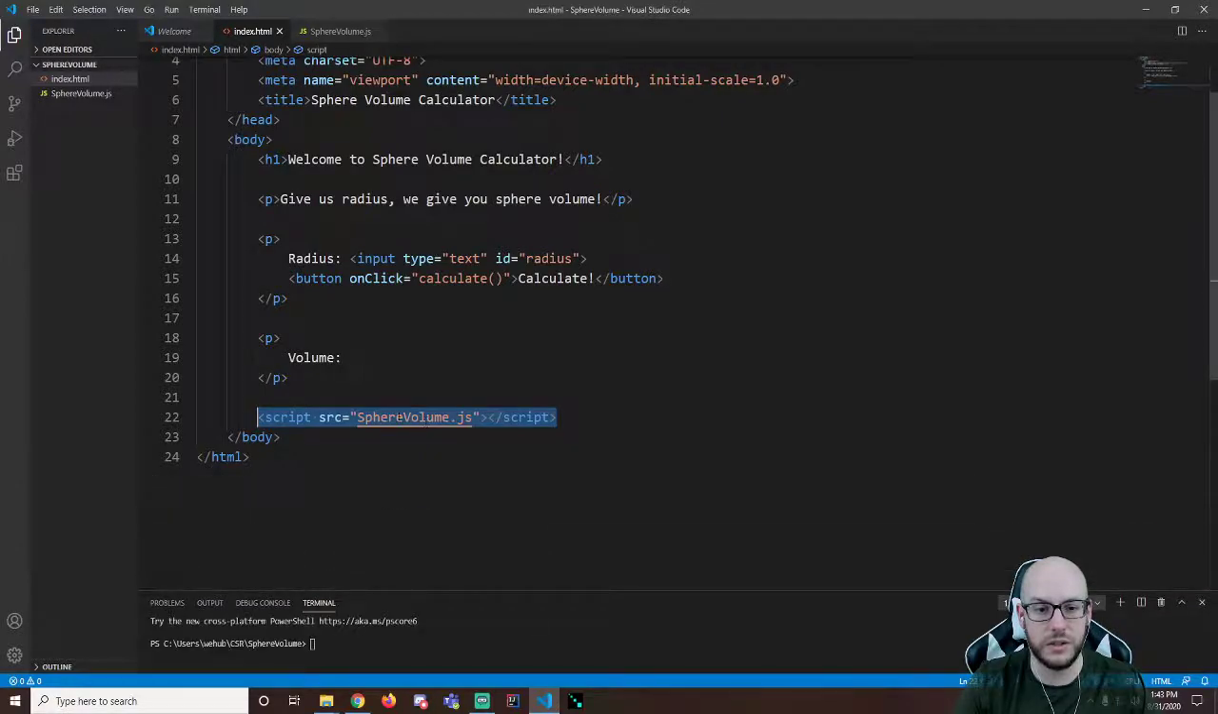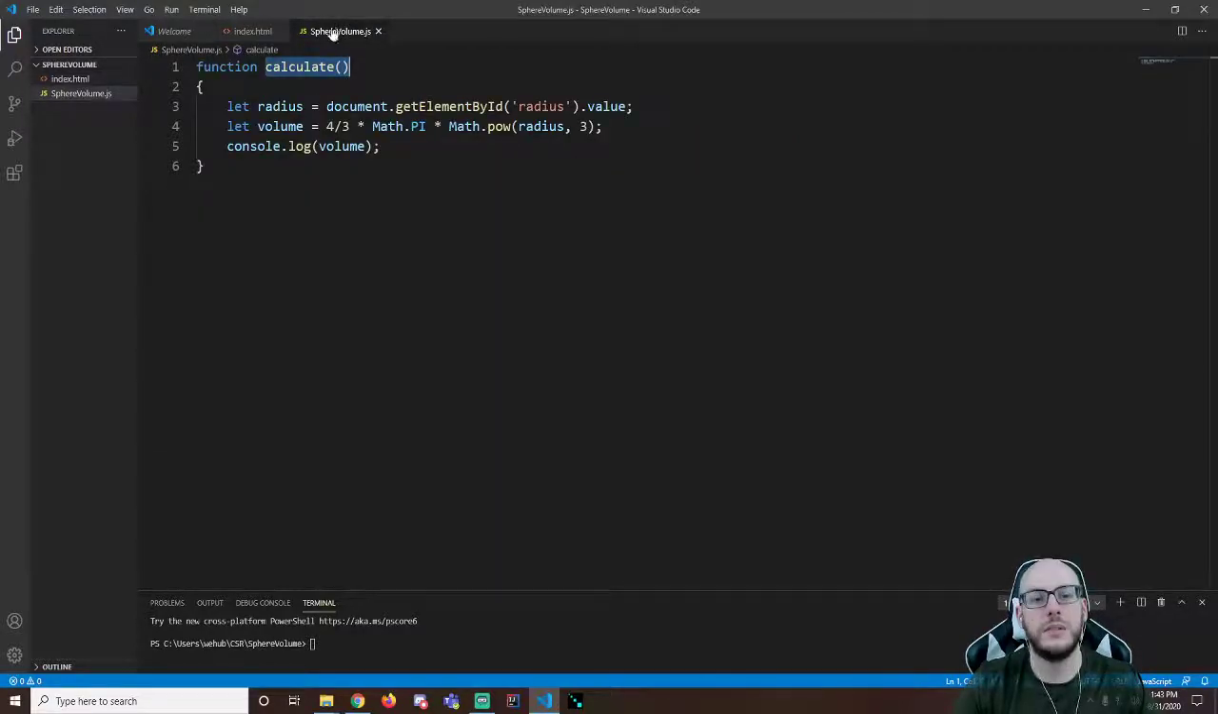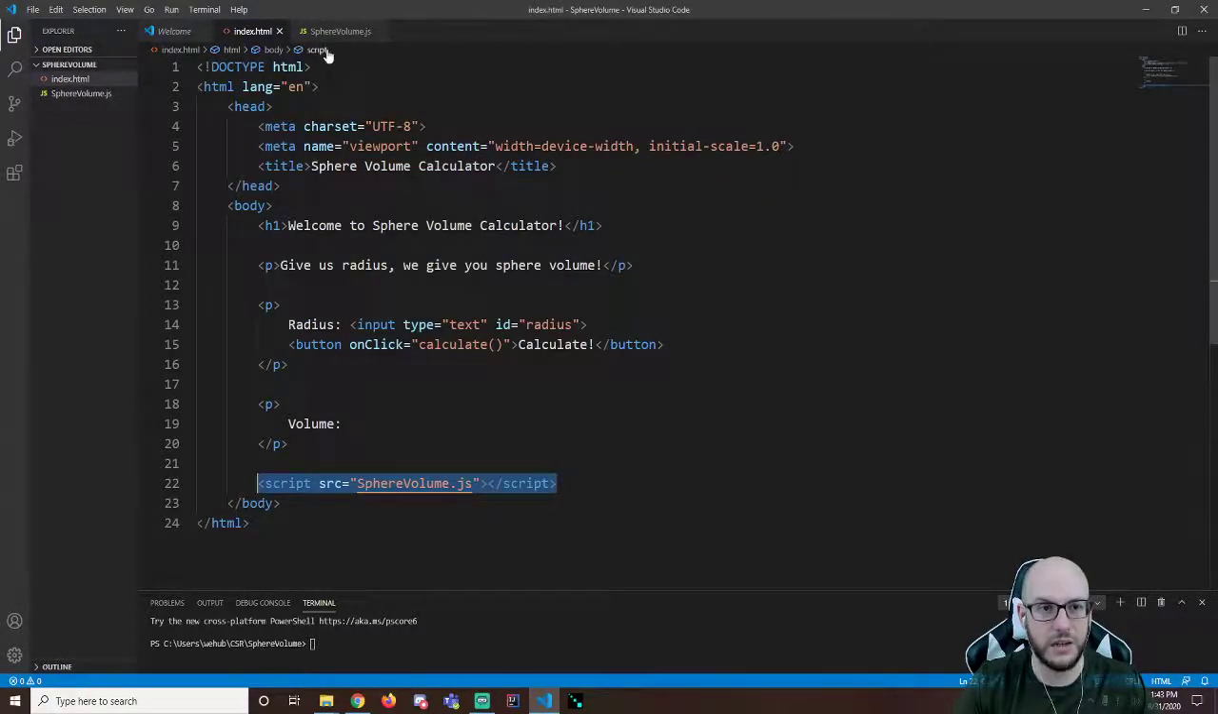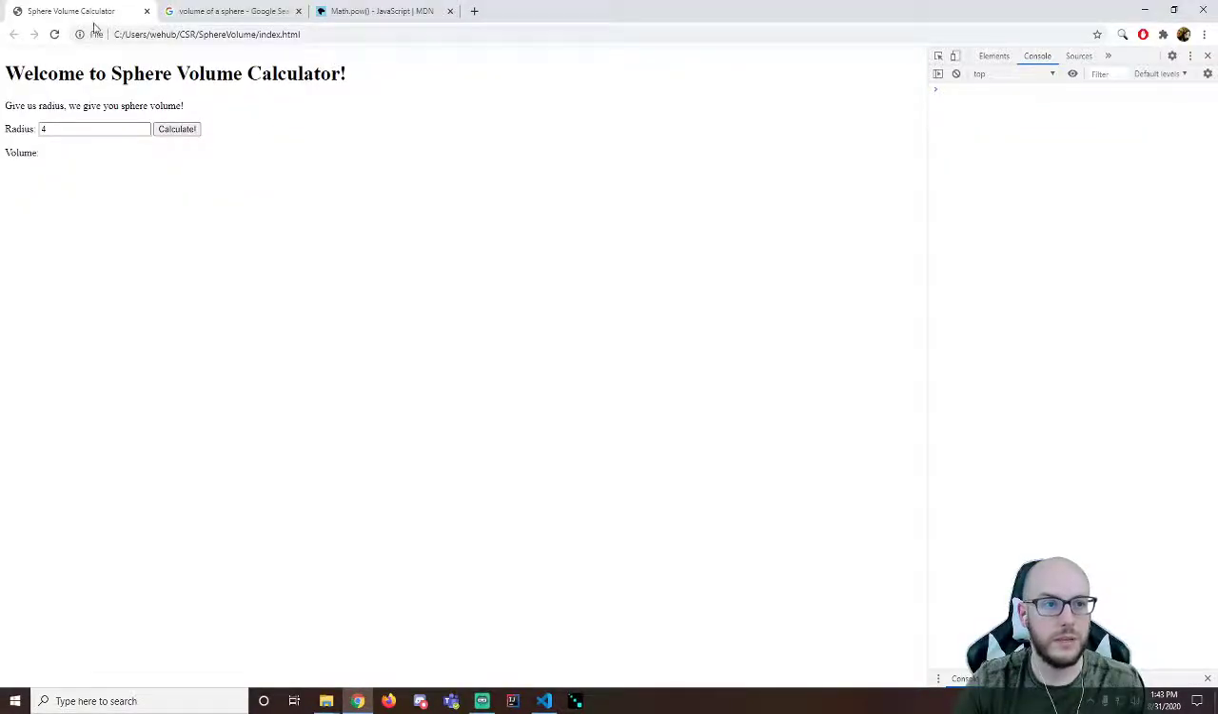Right? We're using this script tag almost like it's an import. We're saying gain access to this file. There we can hit calculate and it'll be able to find it. Let's try this out now. I'm going to refresh my page. I'm going to punch in 4. Notice I got my console already up and ready to go. I hit calculate, and boom, it's showing up in the console.